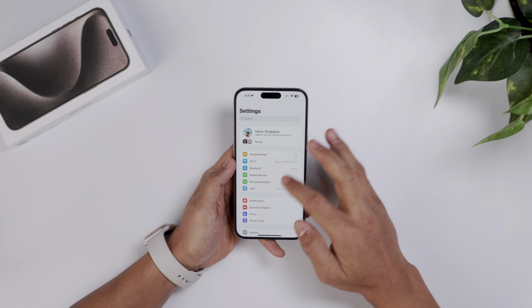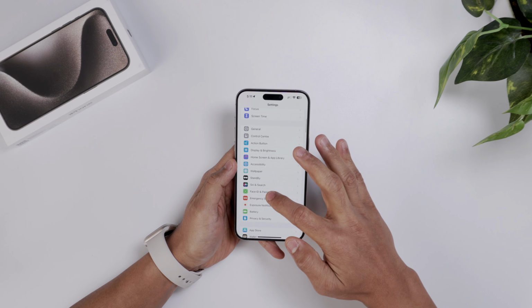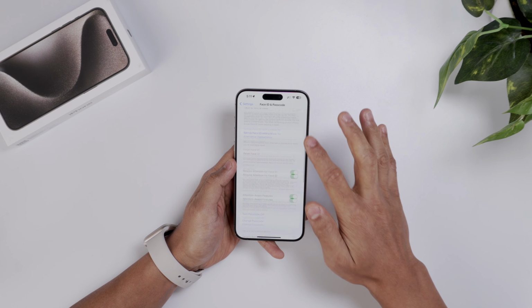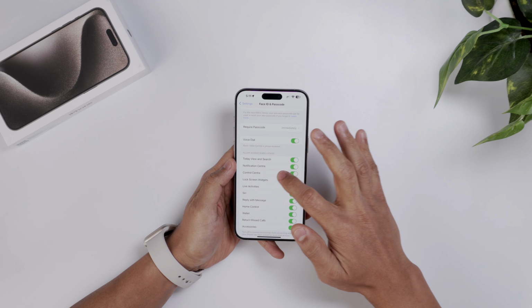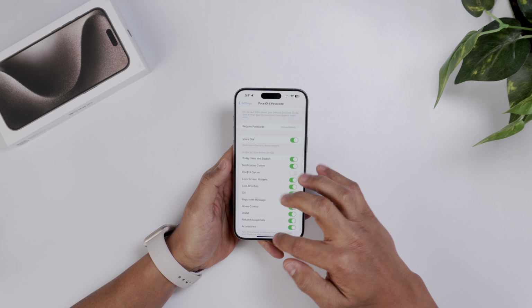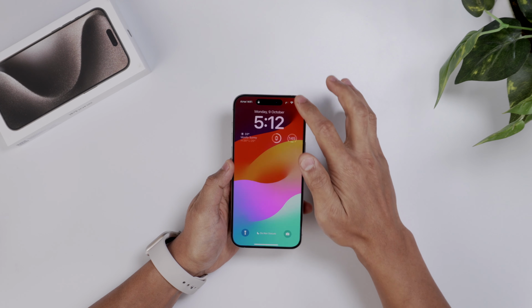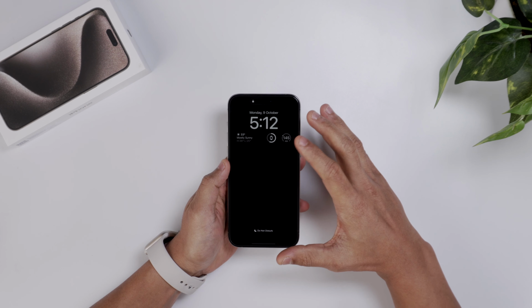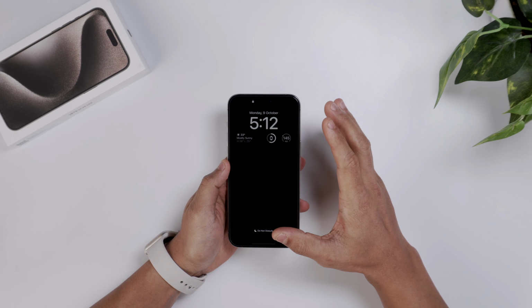So go into settings, come down to Face ID and passcode. And if you scroll right down, you'll see over here control center. Turn that toggle off. Now that your phone is locked, you'll see that we won't be able to open control center without unlocking it with Face ID. So this is a great security feature to enable, and I strongly suggest that you enable it.